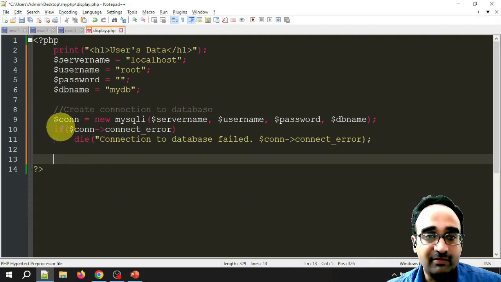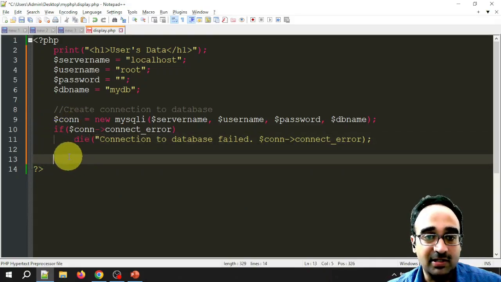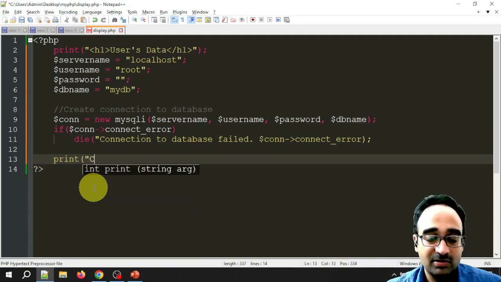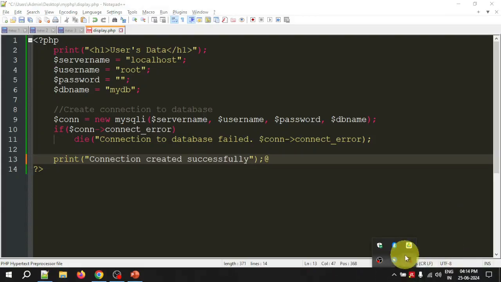So if the control is coming from this line to here, that means the connection has been created successfully. So let's print some message, connection created successfully, and let's see the output of this, whether we are getting any error or we are getting this message. So right click, open dashboard.